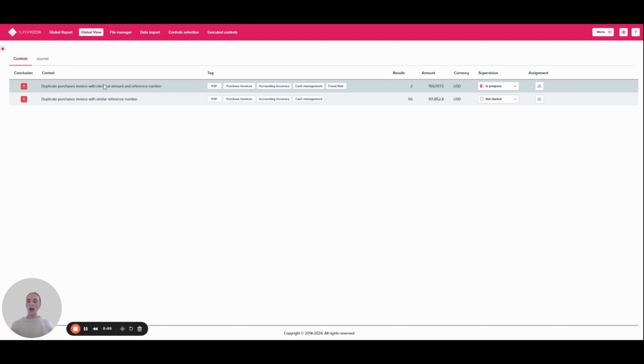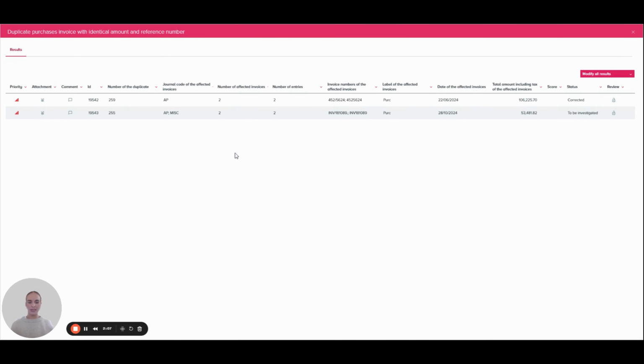To do so, I will double-click on the control, which will load the list of the two findings. Each line that you see here represents one finding. In this status column, I can see that the first result has a status of corrected, which tells me that this is the one that has already been investigated. The second result has the default status of to be investigated, so I know that this is the result that I still need to conduct the investigation on.